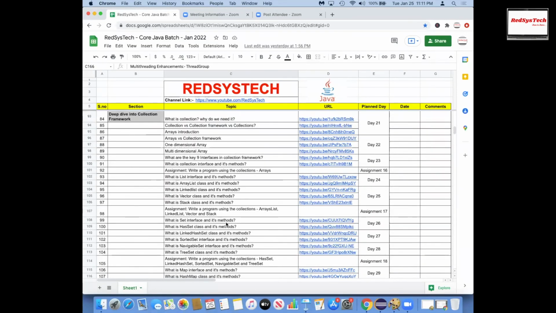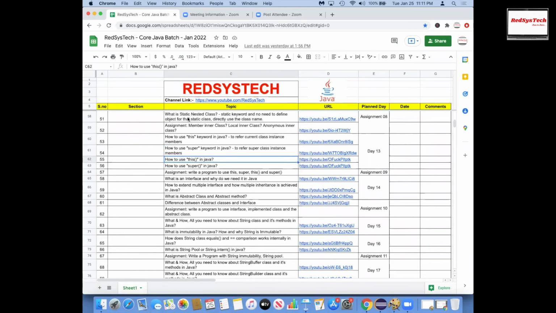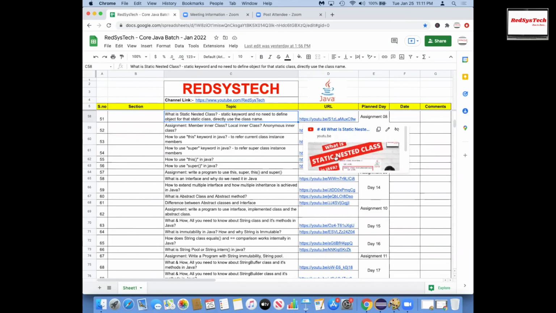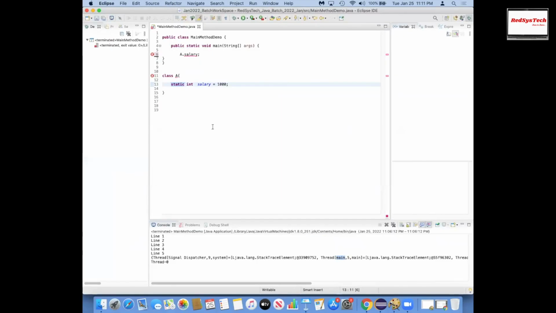Yeah. Thank you, Karthik. Where I think we have the static keyword separately. If you see here, 51. What is a static nested class? With the static keyword, there is no need to define an object for that static class. Directly use the class name. I define that here because I have to define it for the concept. We will go through that actually. Sure, Karthik. Thank you, no problem.